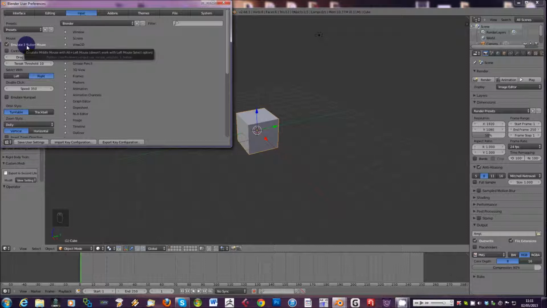The reason we do that is on a PC we can press the mouse wheel in to rotate the camera around the object. That doesn't happen on a Mac, so we need to press Command and then right click to move around, is the basic difference. So once you've got that checked, if we do Save User Settings, it will remember that setting.